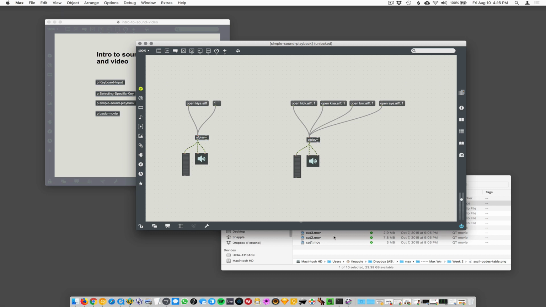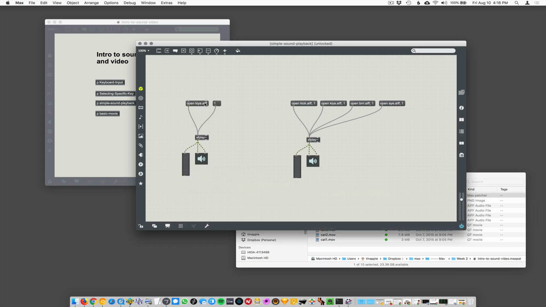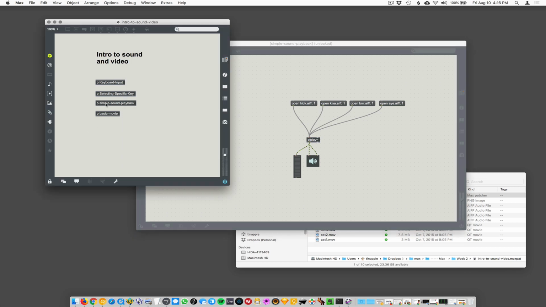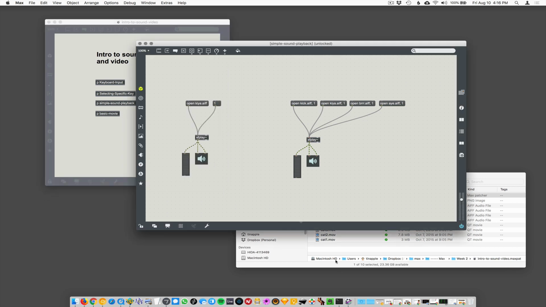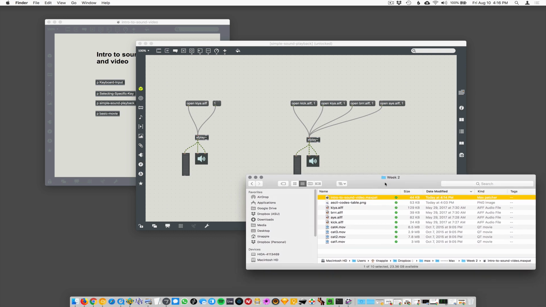So in my folder here, I should say that this is the patch we're looking at right now, intro to sound and video. This is the actual patch, and then this is a sub patch. This is the simple sound playback sub patch here. Now, because this is the patch we're using in my folder, which I'm calling week two because I'm teaching this to a classroom, I've got my sound files.